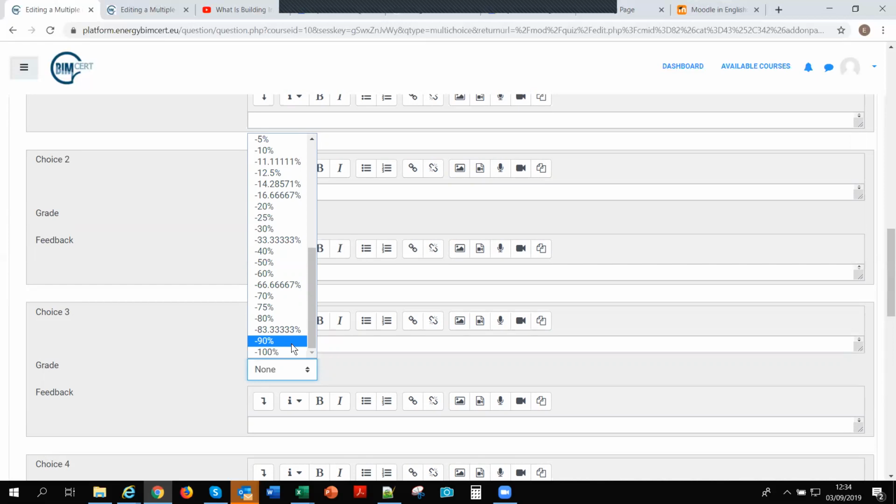Or can't you just give 0 to the wrong ones? No, zero. If they check them all, they will get the 100%. They won't get any penalty for choosing the wrong answers. Minus 50. Okay. So can we give minus 50 because there are 2 wrong ones, minus 50% each? Yes, or you can just say, it's such a terrible mistake that I can give minus 75.